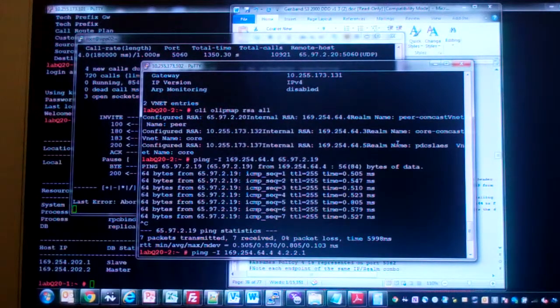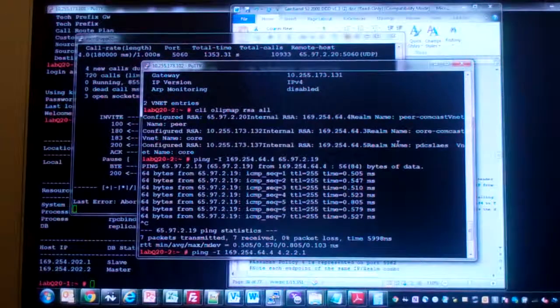So those are the base connectivity tests that are normally used from the signaling point of view.